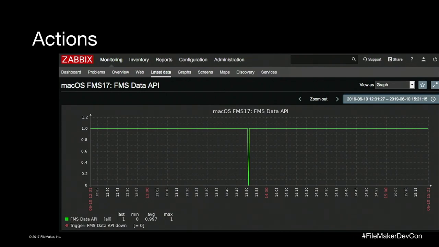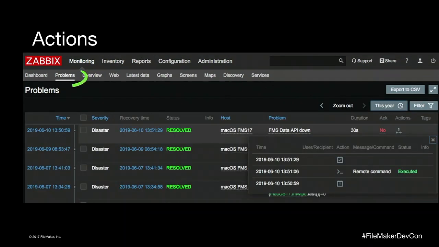So the data API process, every 30 seconds, will return 1 or 0, right? So we can only have 1 or 2 values. It's either 1, running, or 0, it's down. And as you can see, it went down there at 2 minutes to 2 in the afternoon. So that's the information that we get.